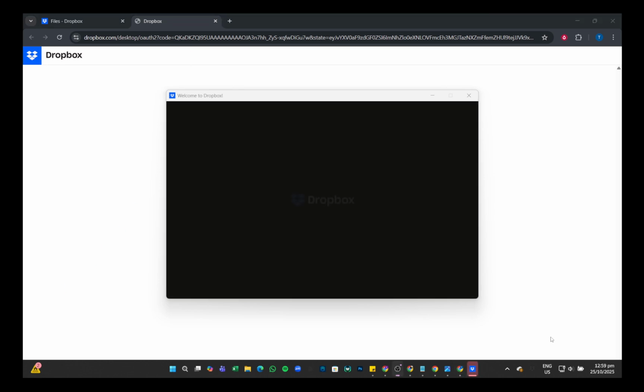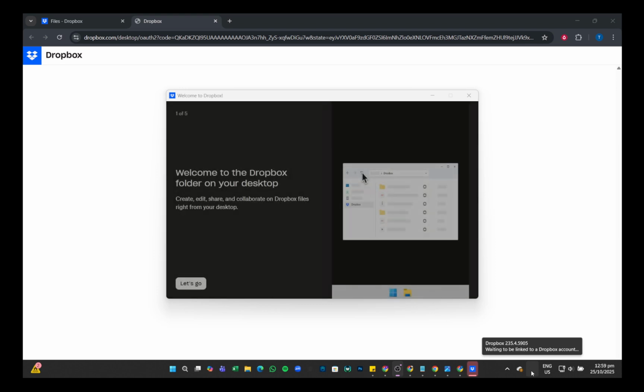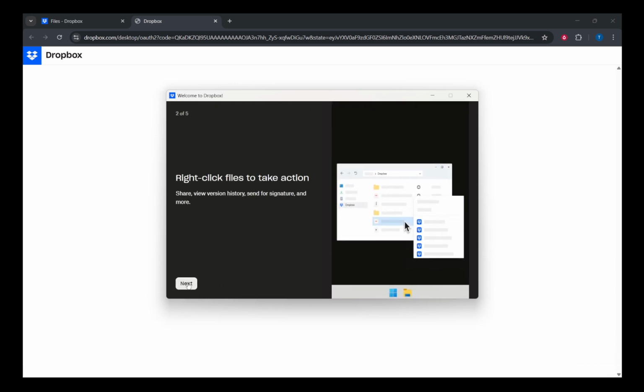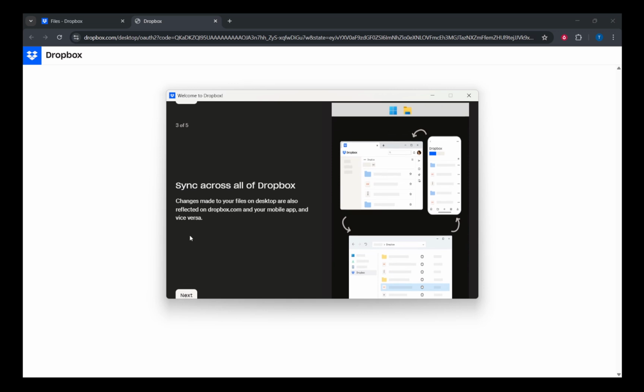Once you're signed in, look towards your taskbar near the clock, and you should see the Dropbox icon there. This indicates that the desktop app is up and running. Additionally, you'll notice that a Dropbox folder has been added to your File Explorer, making file management a breeze.